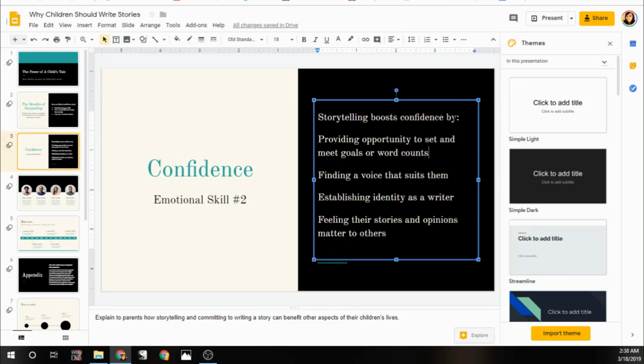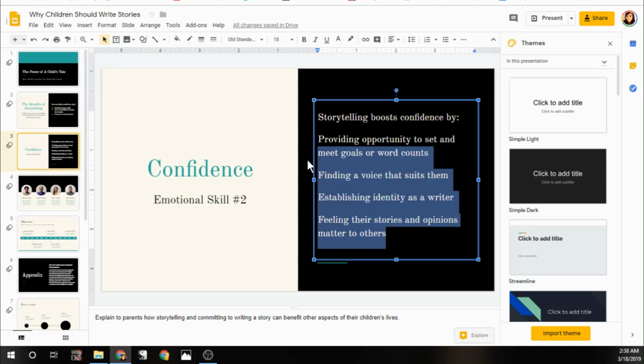So I've typed up a list of how storytelling can boost confidence within children. These I want to turn into bullets. So I'm going to go ahead and select them and create a bulleted list.